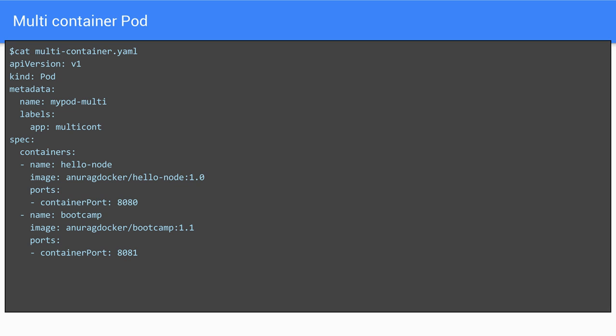I have two images here. It's a very, very simple specification. API version is v1, kind is pod, metadata has just a name and label, and the container specs are two containers with two different images. One is hello node, the other is bootcamp, which we have seen last time. The first container is on port 8080, another container is on port 8081. These are the two containers I have here.